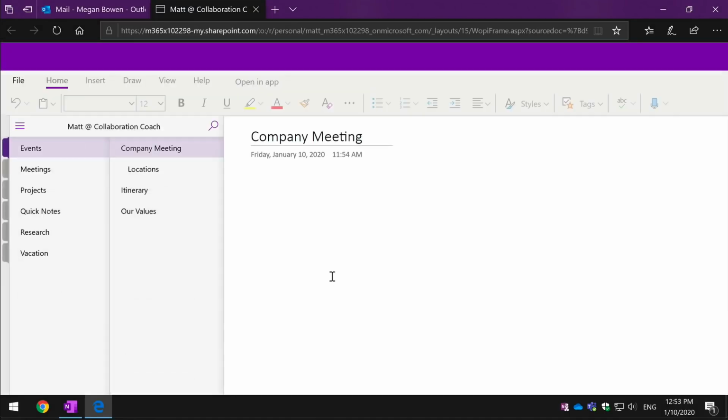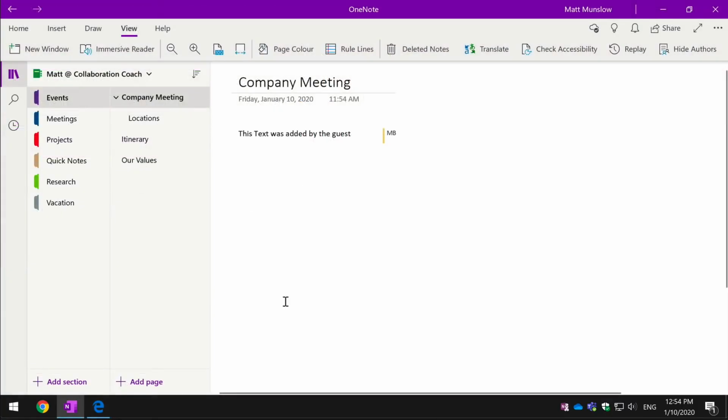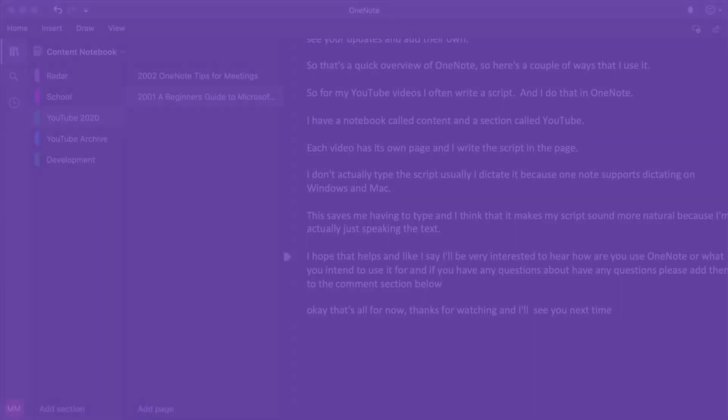And then if I make a change as Megan, so on this company meeting page, I just paste in some text there. It will sync that change, and then I can switch back to my own notebook and I'll see the change. So you can see on the same company meeting page, I've got the text that was added, and I can see there's a little marker saying that it was added by MB, which is Megan. So that's a quick overview of OneNote.